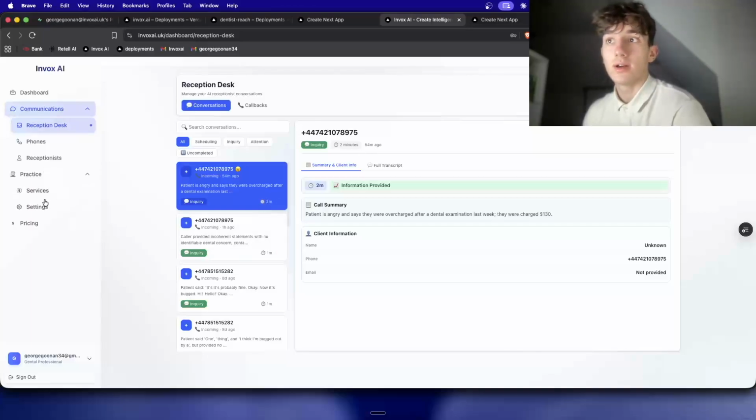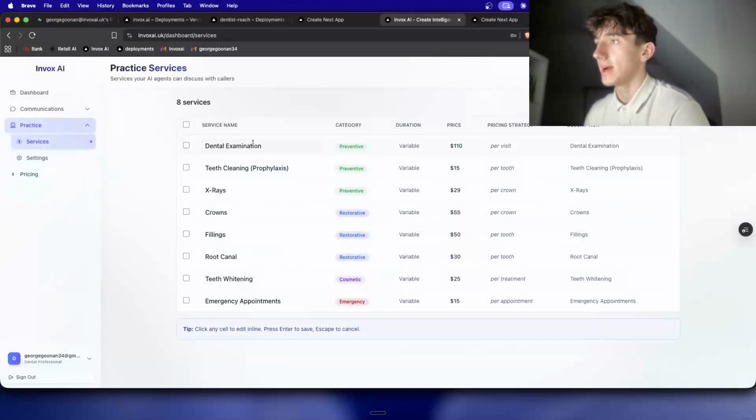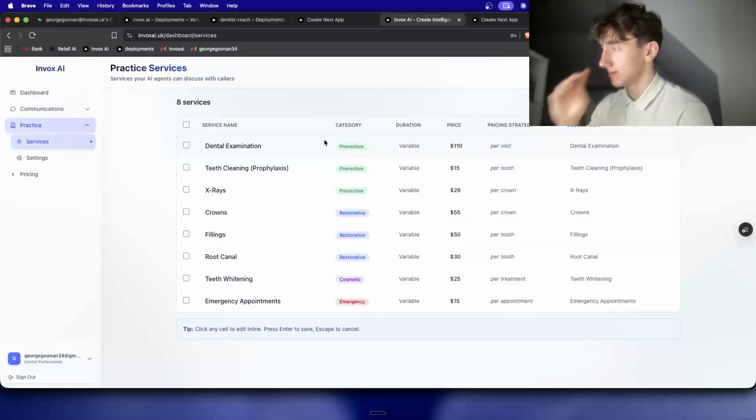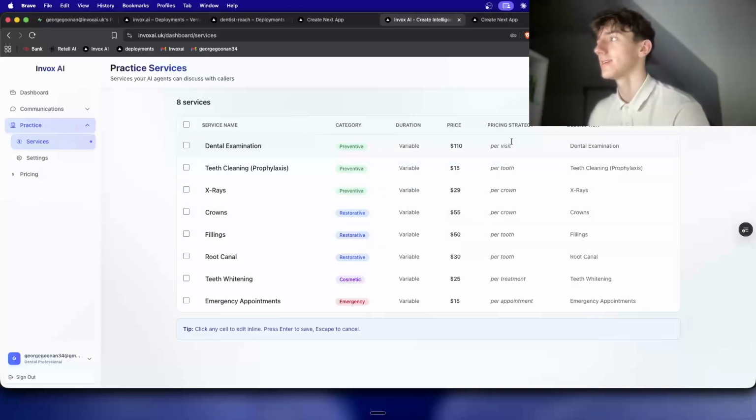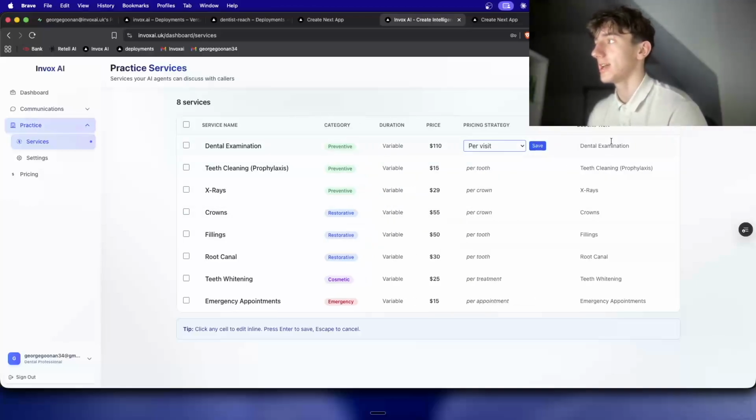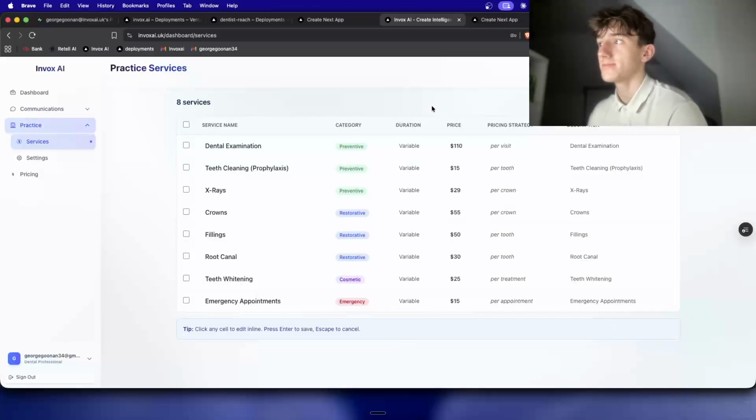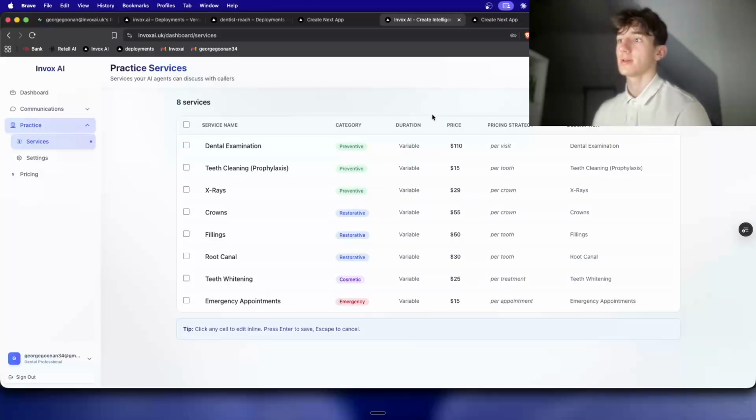So upon coming down here, we have your practice services. Now you'll be required to set these up manually, and you can basically add any service you'd like with any pricing strategy you like and description. Price, you can add a duration, all of these things. So you can have a comprehensive list of your services offered and that kind of thing. And all of this was fed directly into our AI.